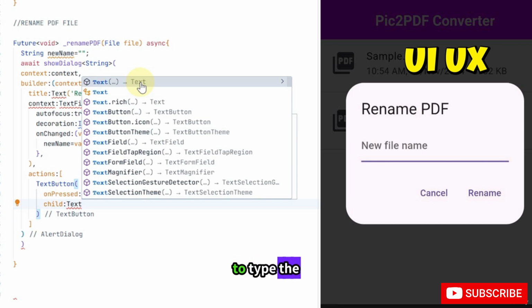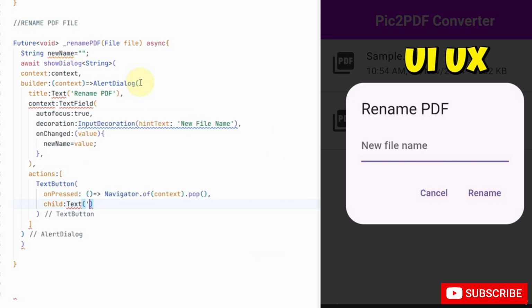So you have to type the text for the first button, cancel. If the user selects cancel, it will go to the home page again. It will not rename the file.